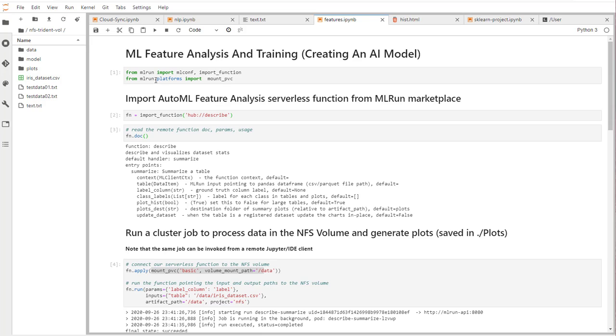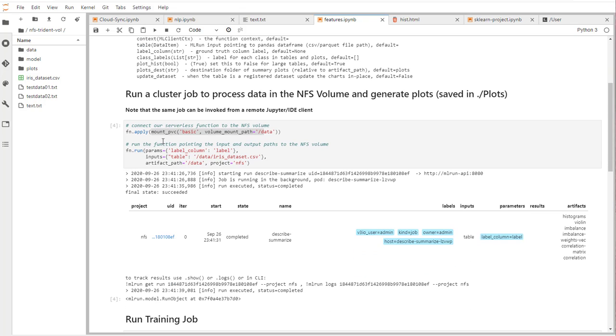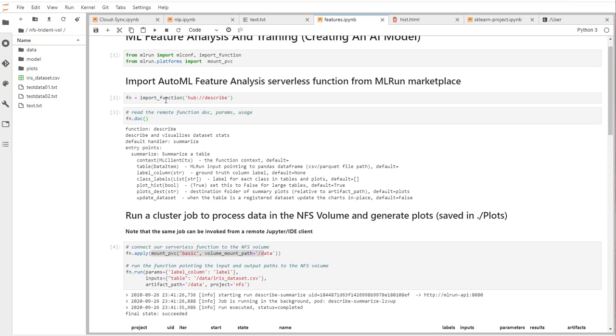This is another example of data analysis and machine learning to generate an AI model. This time, we're going to take a function which was pre-baked and prepared before and stored in our marketplace. We're just going to import that function. We need to mount it into the same NFS volume so it will see the data. Give it some parameters like where the source file is, where to drop the outputs.